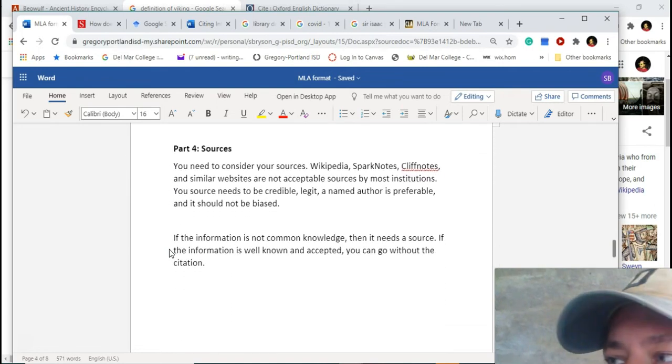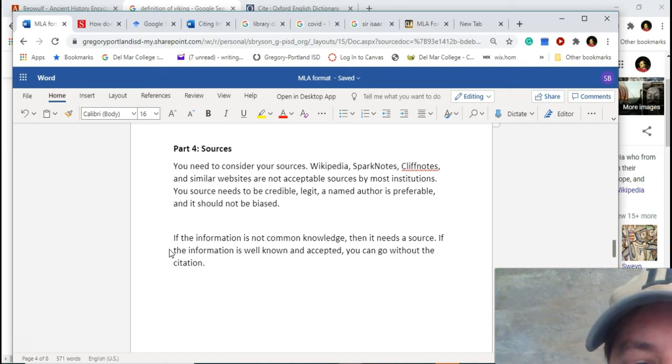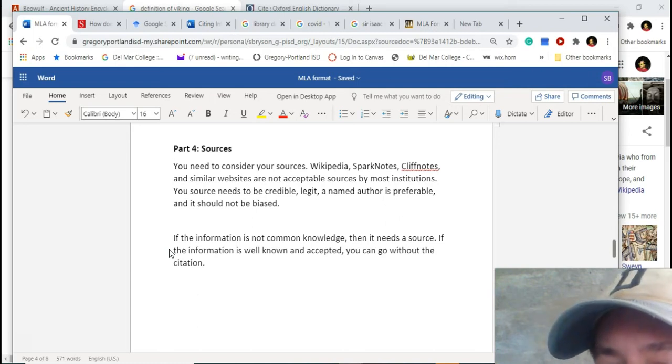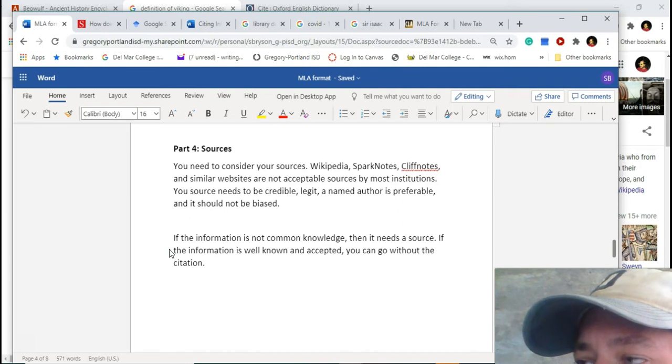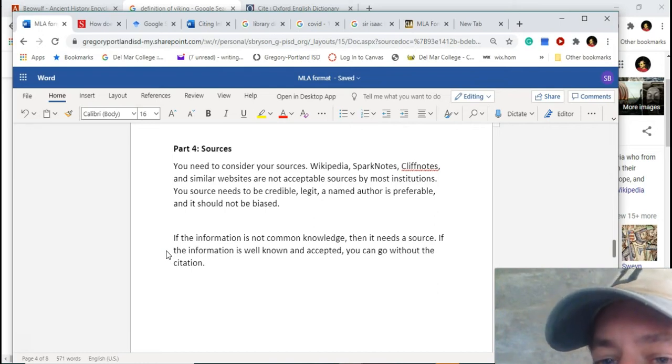Sources. Well, that was probably the longest part of this process so far, was finding sources. I used the Oxford English Dictionary and decided that by definition, Beowulf is not a Viking. And then I used the Oxford English Dictionary definition of Viking in the body of my research paper to prove my point. And I gave them credit by using a parenthetical citation. Next, I need to come up with my works cited page.